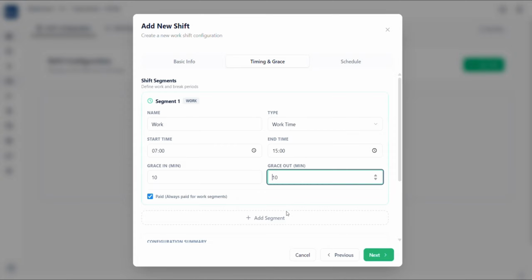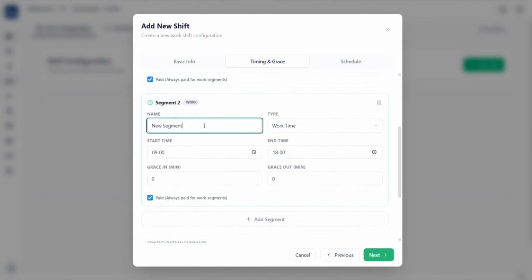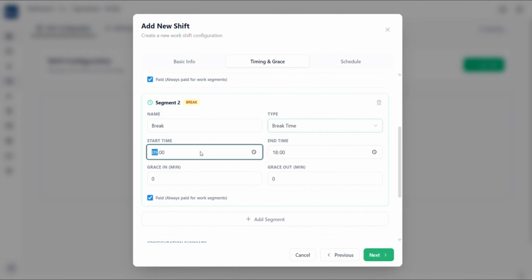Next we will add a break segment. For adding a break segment, click on add segment and change the name as break segment and select the type, select the start time and end time and also add the grace in and grace out. For breaks we don't have grace in and grace out, so we will keep it as it is and then click on next.